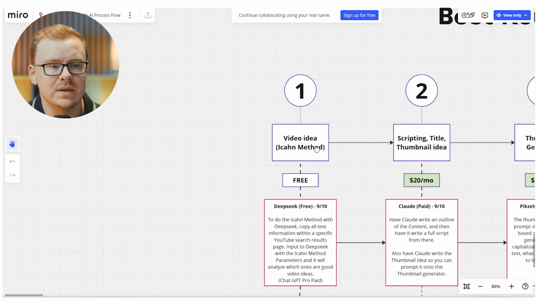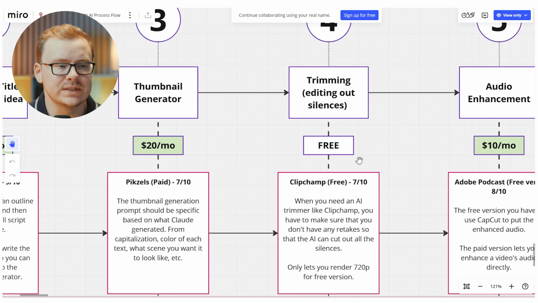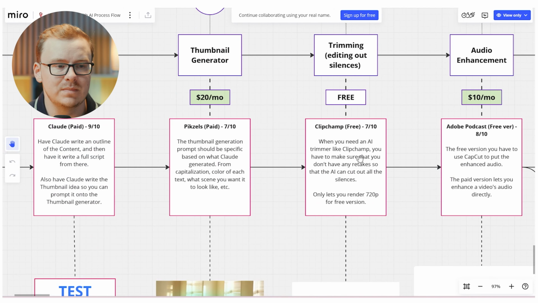Then you've got thumbnail generation. And honestly, you probably just need to do this yourself. But with that being said, Pixels is the best one. We'll give it a 7 out of 10. And here's an example of a thumbnail we made. It does have a watermark because we have the free version. And then next is trimming or editing out silences. Clipchamp is the best for this one.